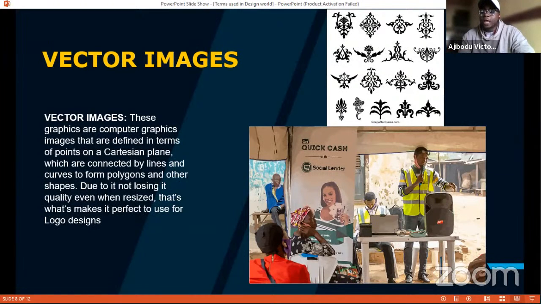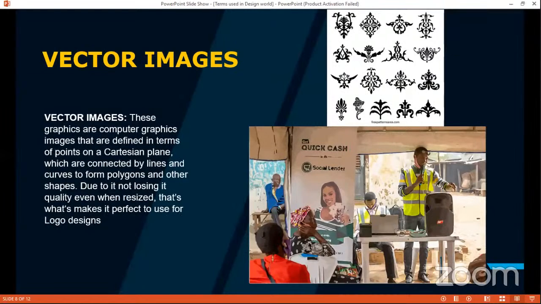If you look at this quick cache image, although I didn't turn it into a full black and white vector, I just make sure it looks like that. But if you look closely, you'll find out that it's a vector image and it's different from the previous one. So have I answered your question, sir? You can go ahead. Thank you.